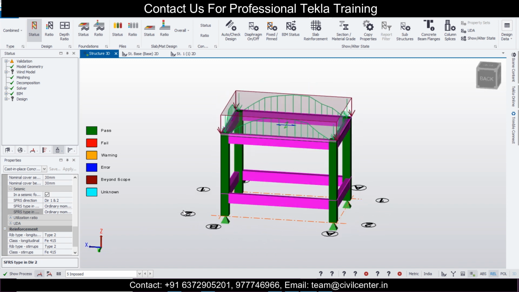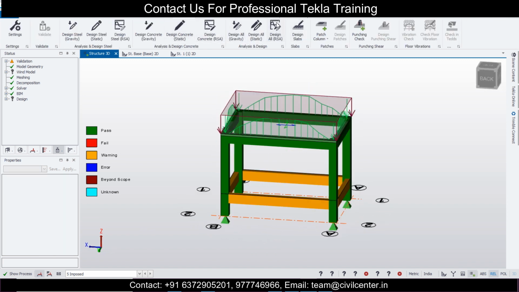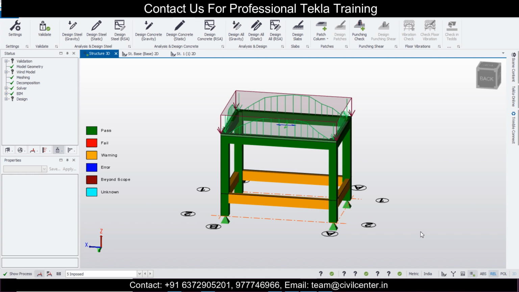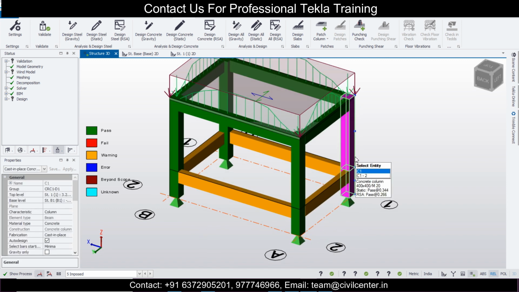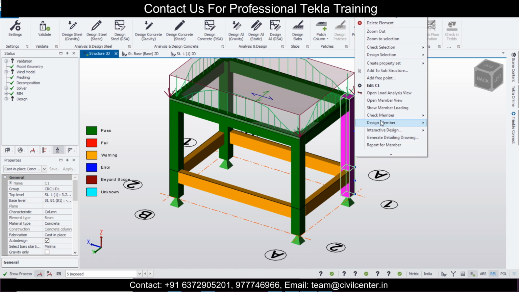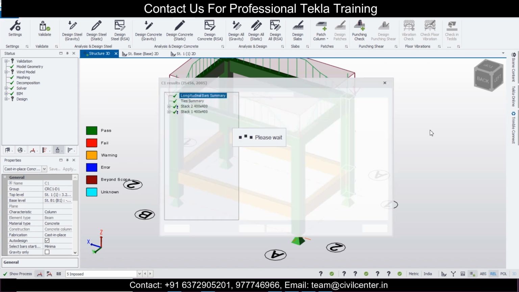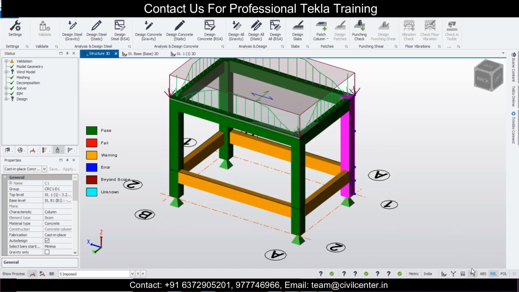After having done that, we'll go to design and then design all RSA. As you can see, the building has been designed as per the RSA. Let's check the design. Select this, right click, and then design member RSA, we'll check the design here. So you can note that there is the RSA design which is shown. You can also check out the forces.